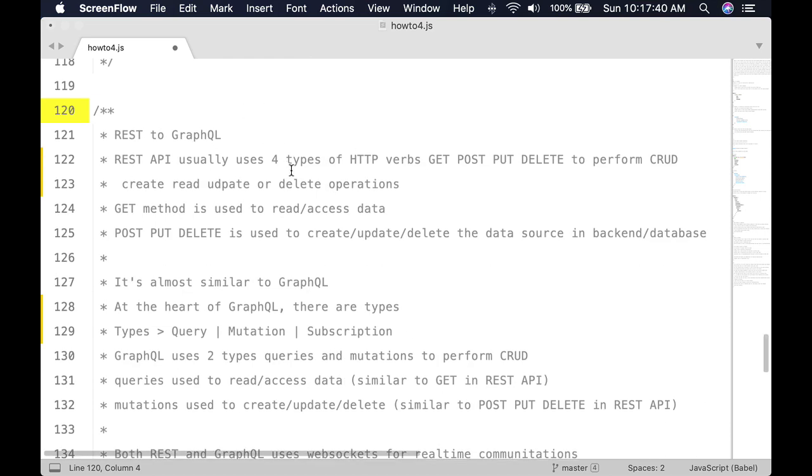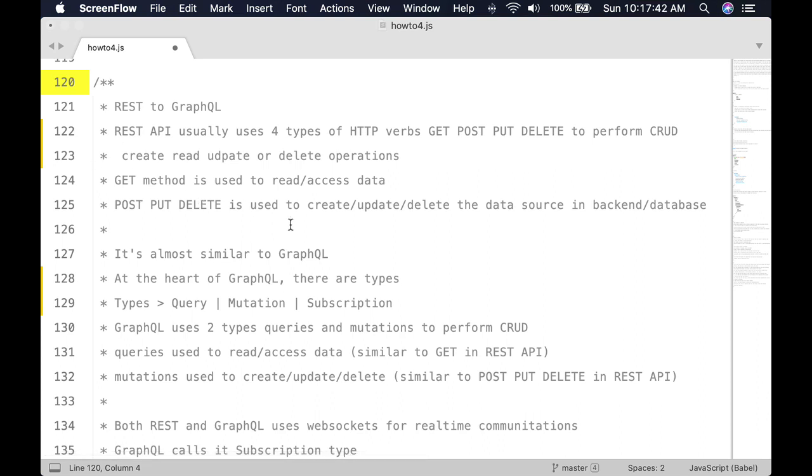All right, now how does it compare with REST? So REST API usually uses 4 types of HTTP verbs: get, post, put, and delete to perform CRUD operations, which is the basis of almost all the web apps on the web. So create, read, update, and delete. REST uses these methods, right? Get, post, put, and delete. So the get method is used to read or access data. Post, put, and delete are used to create, update, or delete the data source in the backend or the database, right?